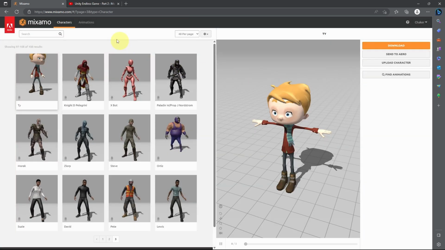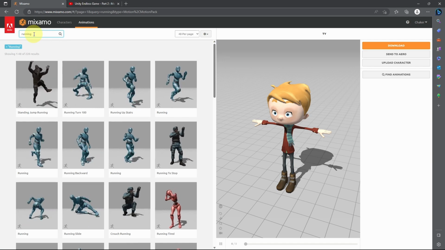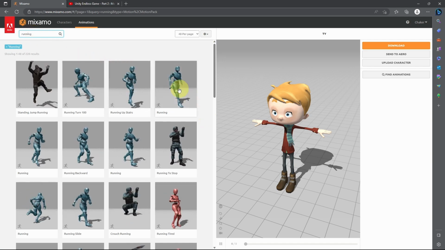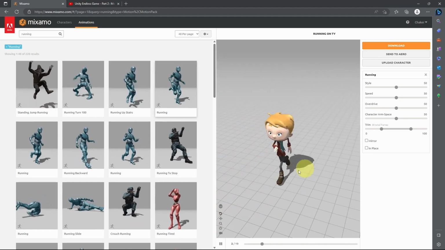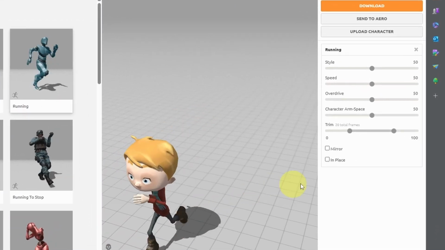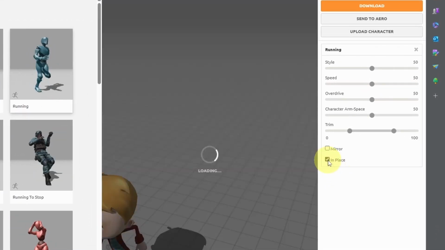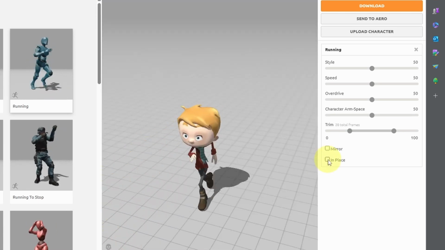Next, we can select an animation from the animations tab. You could search for it, like running. Then you can pick up any of these animations, like this one. As you can see, the character is moving forward without writing any line of code. When we have used the old method, we have checked this option in place because we are moving the capsule instead. In this series, I'm gonna uncheck this option so that we can use this feature.